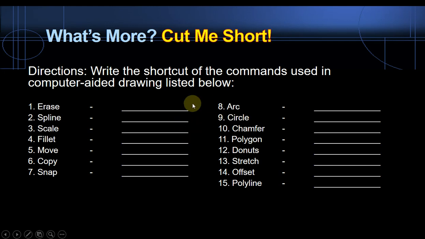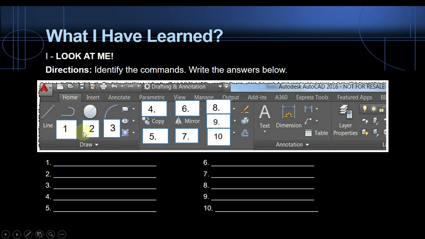So, the first one is to name the shortcut key for the following commands. Lalagay nyo lang dito yung shortcut commands niya. And next, dito naman, yung ribbon pala, hindi pala interface. Yung ribbon ng 2014 na AutoCAD, 2014, 15, 16 na AutoCAD. You just name yung mga icon na tinatakpan ng numbers. Actually, yung nasa ilalim ng mga numbers, yung ilalagay nyo sa bawat number or space na provided dito. So, ganun po yung gagawin nyo sa activity na ito.